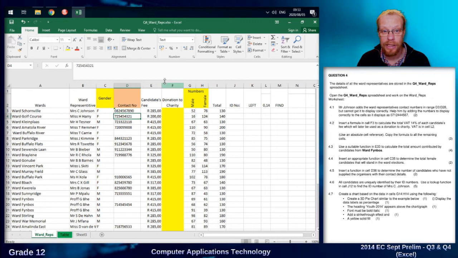Insert a formula in cell F3. There's cell F3. To calculate the total VAT, 14% of each candidate's fee, which will later be used as a donation to charity. The VAT rate is in cell L2. There's L2. Remember, the VAT rate has now changed. We're now at 15%, but you use the value that's supplied in the question paper. We're going to use the value from that cell.